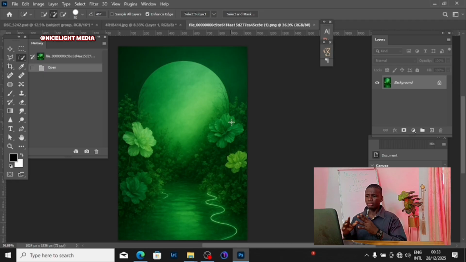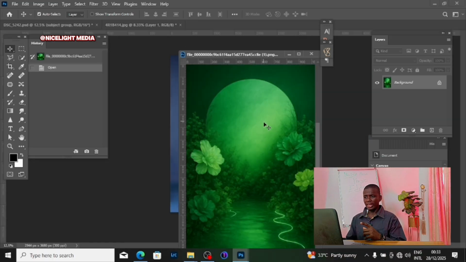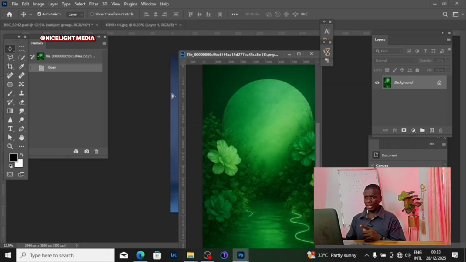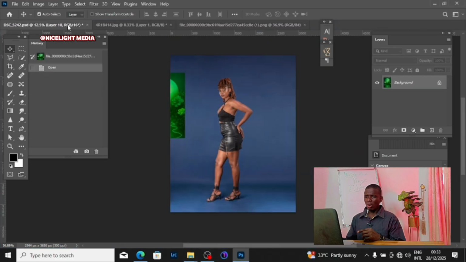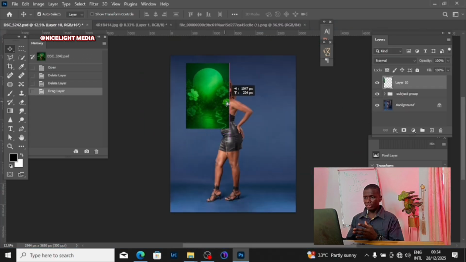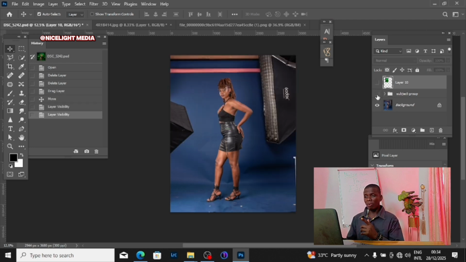Now we are going to place the background on the image. Now you can see we have already placed the background on the image. You can see the background now. Now let's turn it off. You can see the before of this photo.